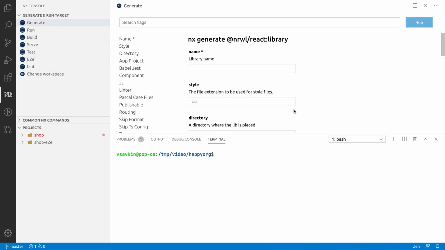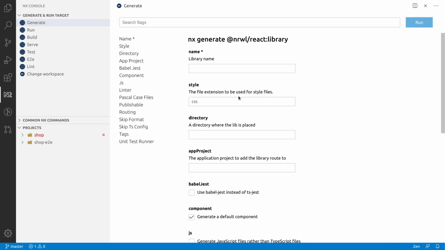Again, none of this is hard-coded. It's all derived from the metadata. So if you author your own generator, you will see the same form, or whatever form is targeting your generator. That is the cool part about Nx. And again, everything you see over here can be used in the terminal.